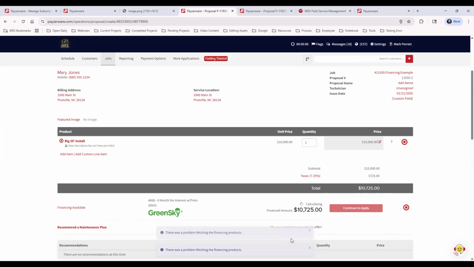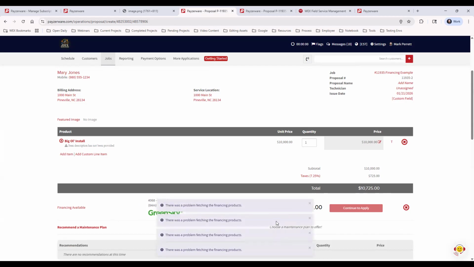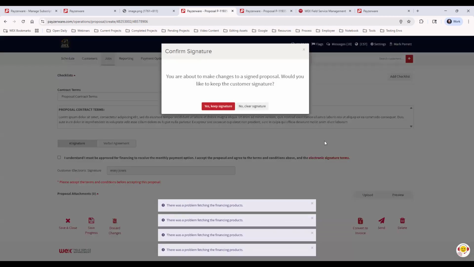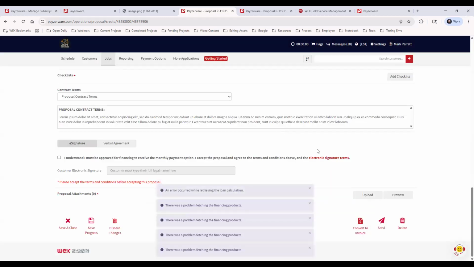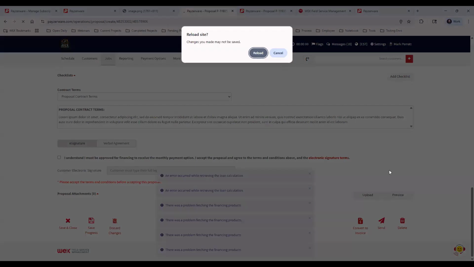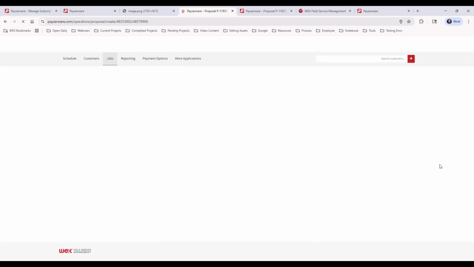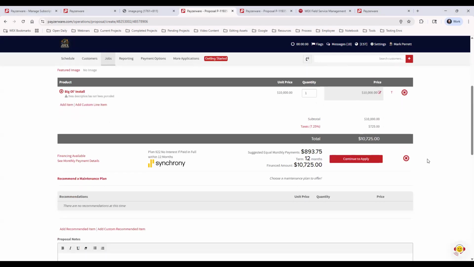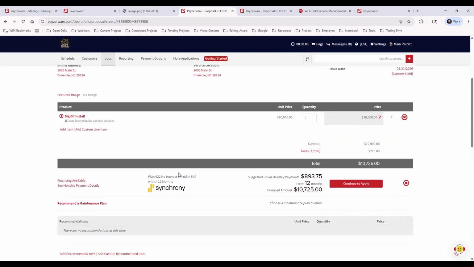And when, oh, it looks like the test account is having an issue. Let me save. Let's refresh. Cool. Okay. So it's showing up as a recommended item.